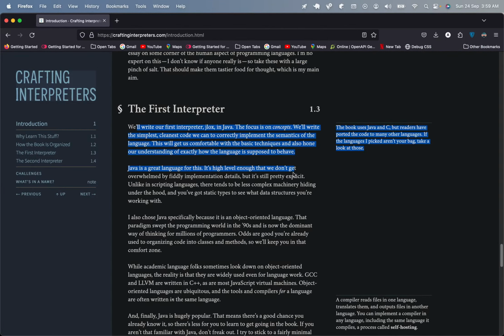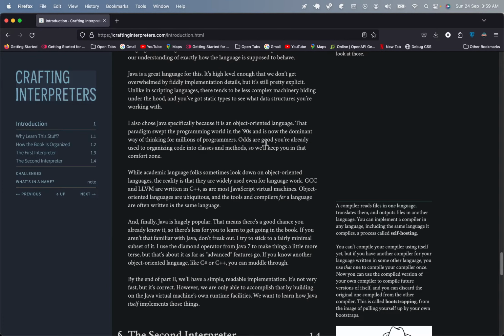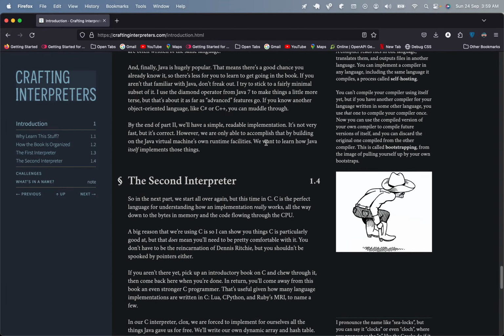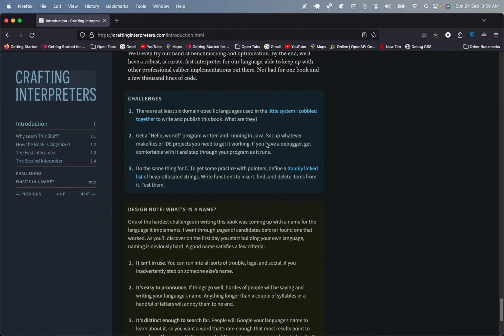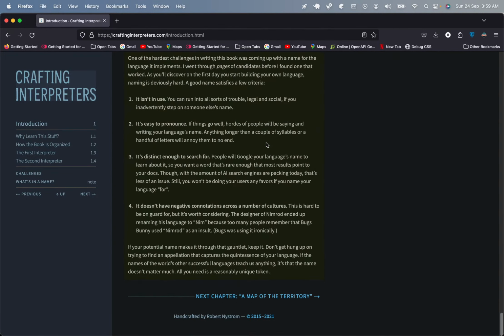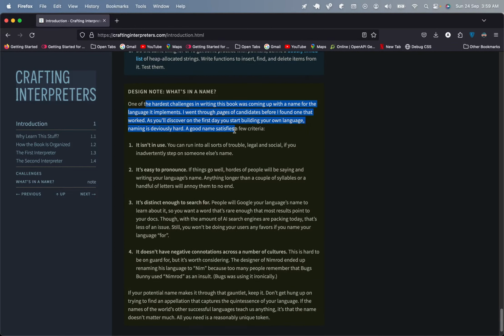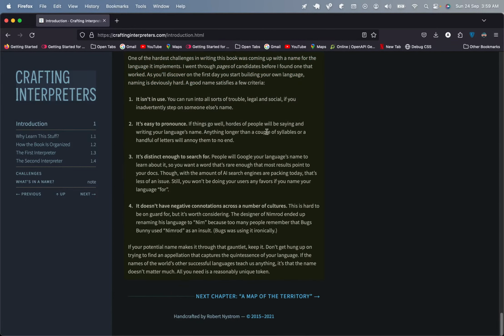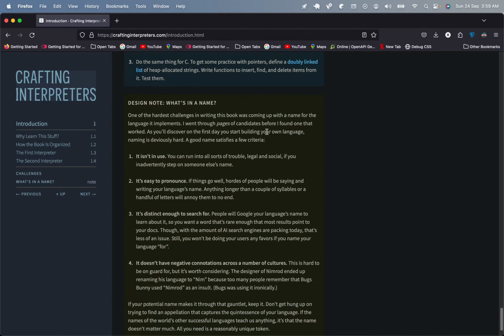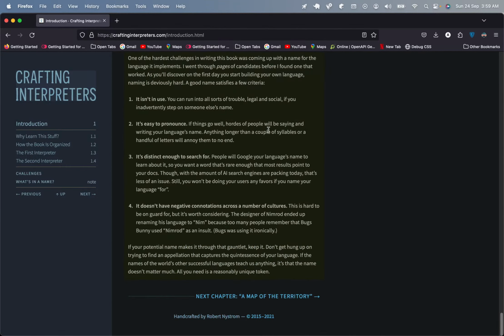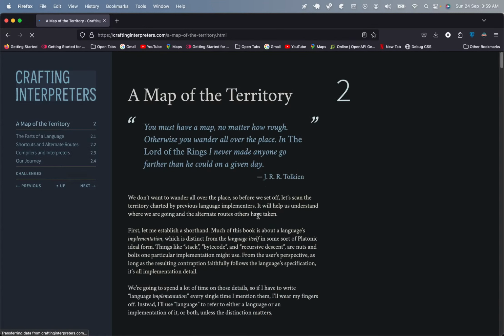This is talking about the first interpreter. So this is JLox in Java. We're focusing just on concepts. As an aside, it's really been a while since I wrote any Java code, so I hope this goes well. Anyway, it's really hard to come up with names for anything in software development. Anyway, we're done with that section.